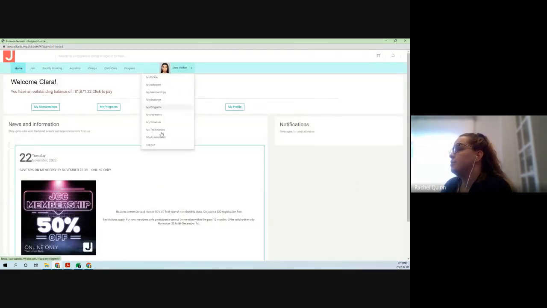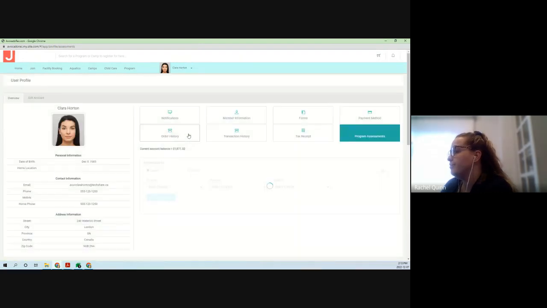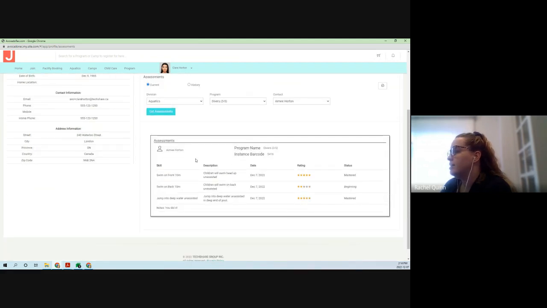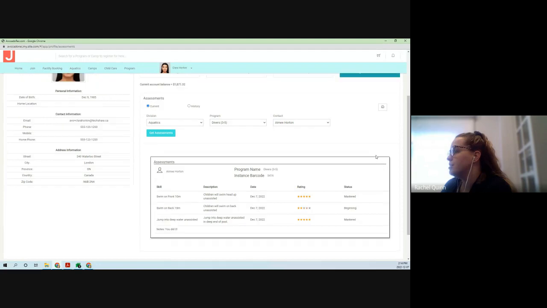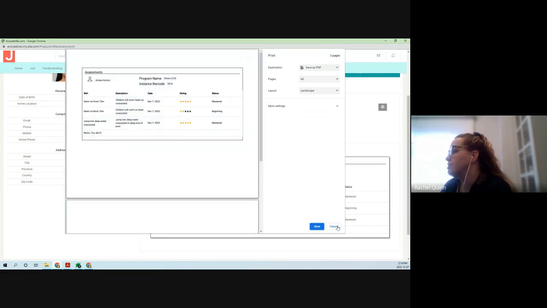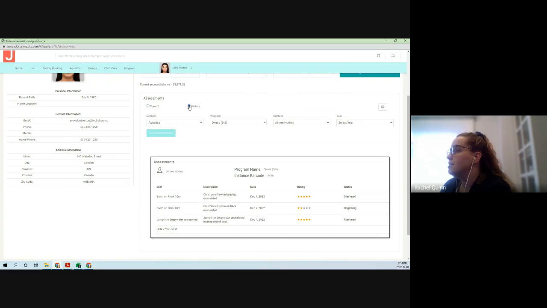So then I'm going to go to my assessments under the profile. And here I have the option to view either current assessments or historical assessments. So I'm going to select my aquatics division. You can see that she has both divers and floaters skill assessments. We're going to select the contact, and we can see that report card almost of what we just assessed with skills. We do also have the option to print that. It would just print a landscape view of that report. And then we can also see the history as well.